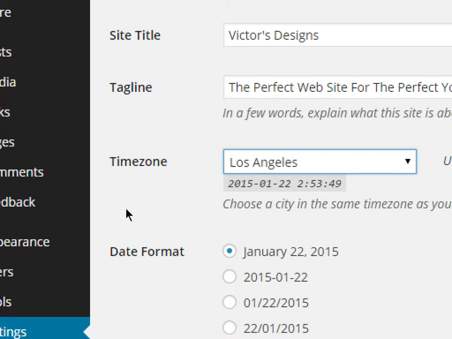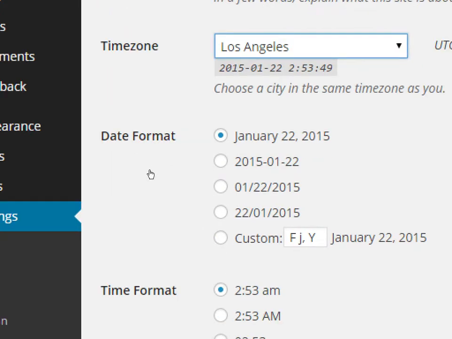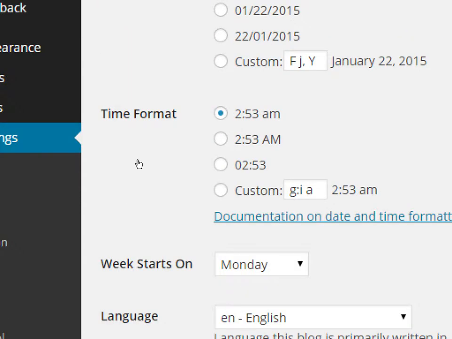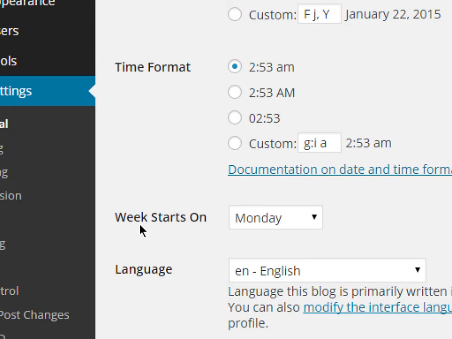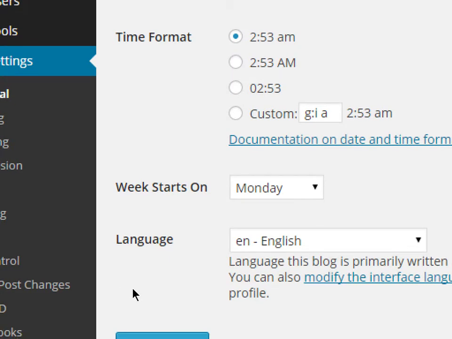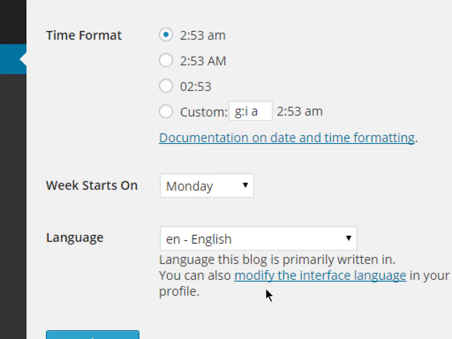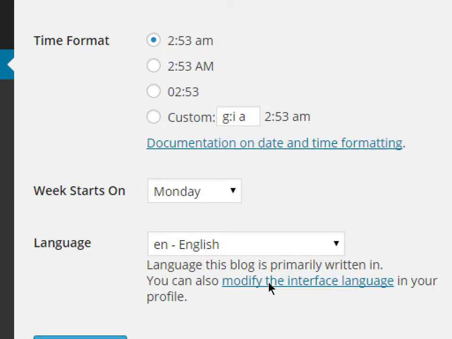You can change your date format if you want, but I'm going to leave that alone. You can change your time format also, but I'm going to leave that alone. Week starts on, I'm going to leave that alone too. Language. This is the language that your blog is primarily written in.